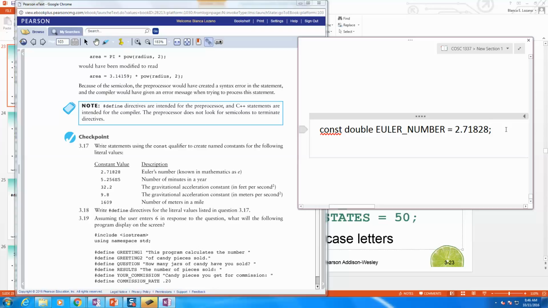The next one, number of minutes in a year. So we use the same thing. We start with CONST. I want to make sure that this is not capitalized. Okay. Then what type do we need? The number of minutes in a year. What type do I need? It's 5.256e to the 5th power. A long double, just to make sure that it's going to fit in there, right?